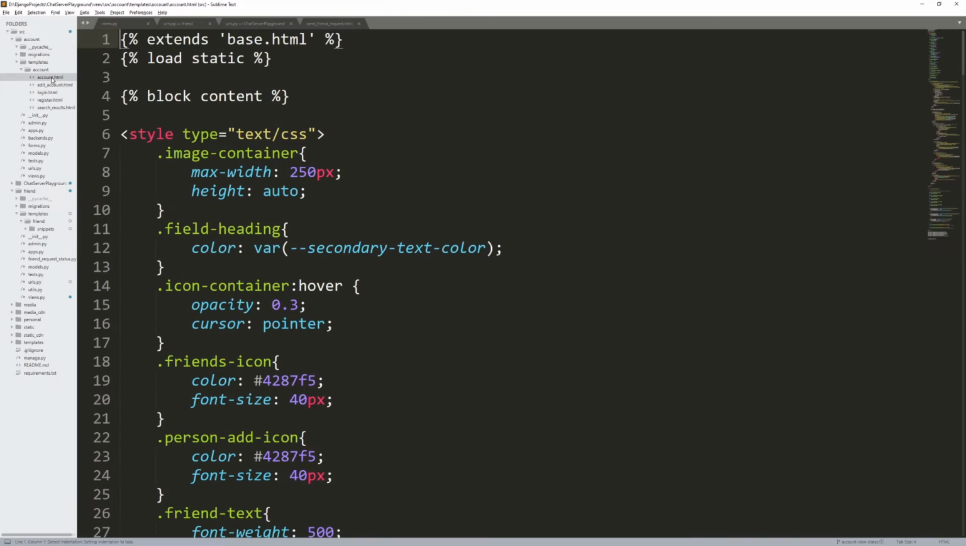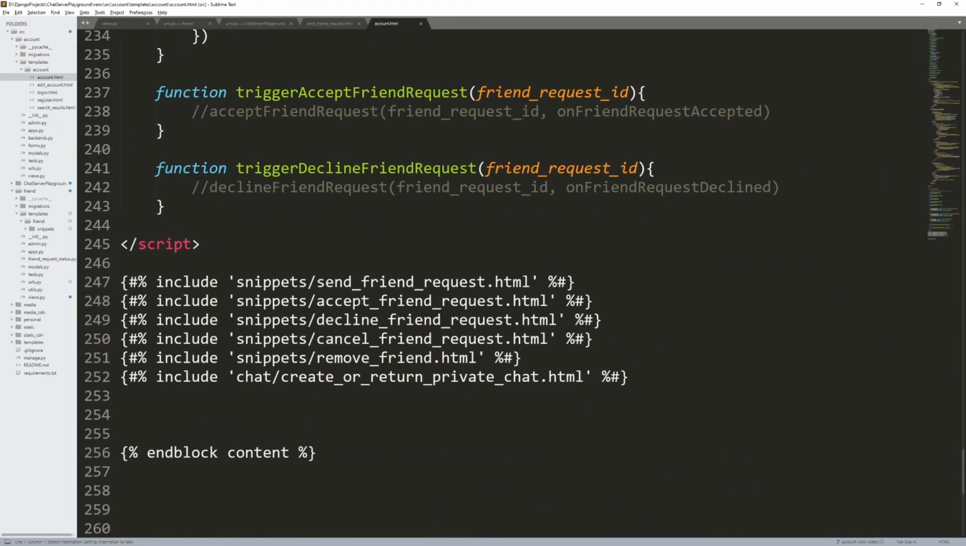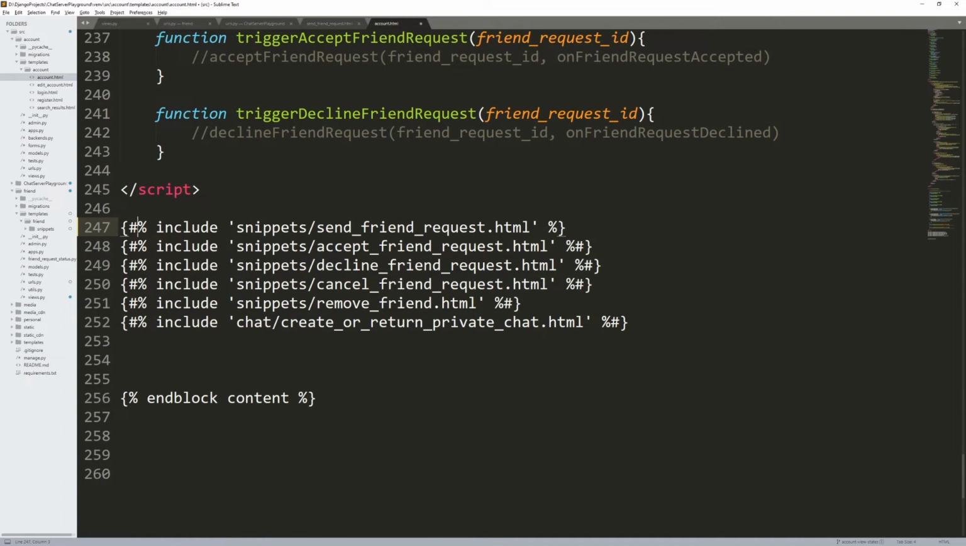So now we want to go into account.html, go to the very bottom and comment in send friend request.html. And this is also wrong. This should be friend/snippets/send friend request.html.